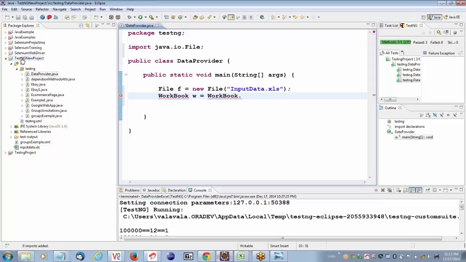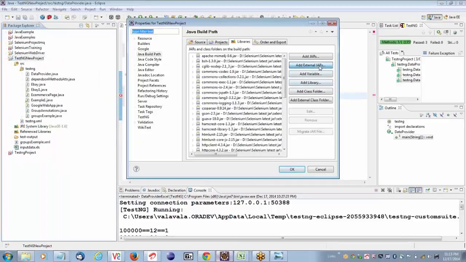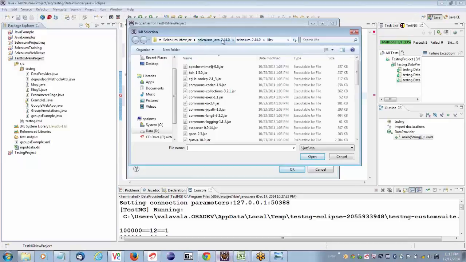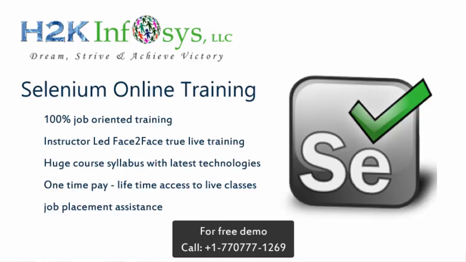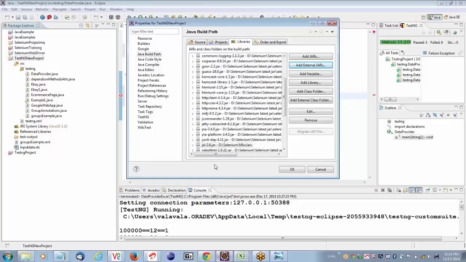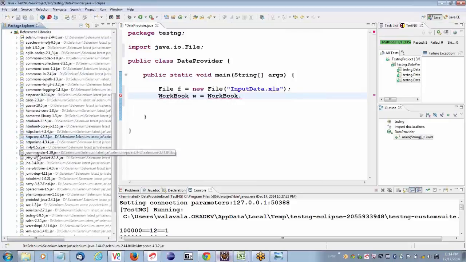I forgot to add a JXL jar to this project. I am going to add this jar file to the project. Let's see how you add it. Right click on the project, go to Build Path, Configure Build Path, go to External JARs, go to Selenium Java, Selenium, and go to the miscellaneous jar. I am adding the JXL 2.6 jar, which is available on my laptop. I added it, and it is added here as a reference library. I'll say okay. So you can see this is part of the reference libraries. You see here JXL is already added.